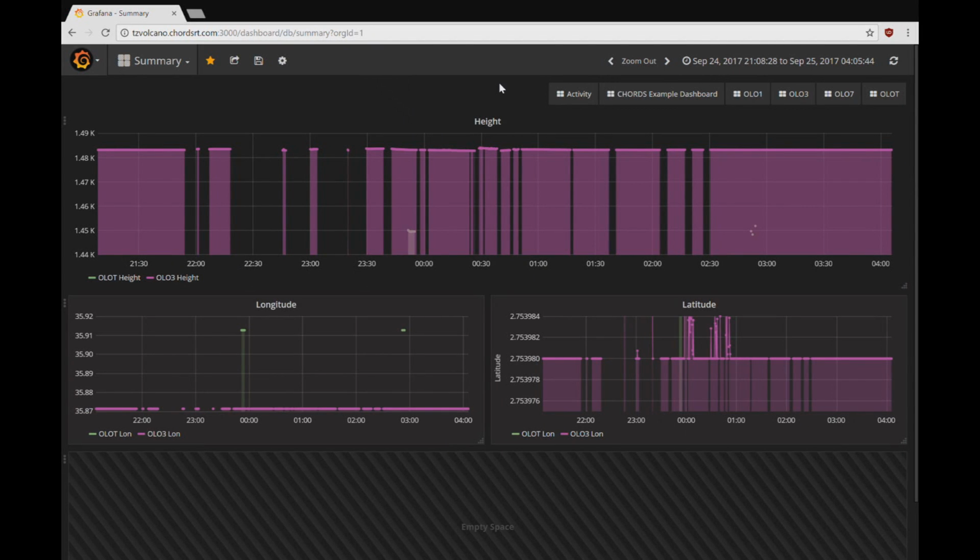Hello, my name is Talvina Nguyen, and this video is a tutorial of how to display time series data and alerts on Grafana. For this tutorial, we'll be working with GPS height data from TZVOLCANO. This data measures the height of a GPS station in Tanzania.